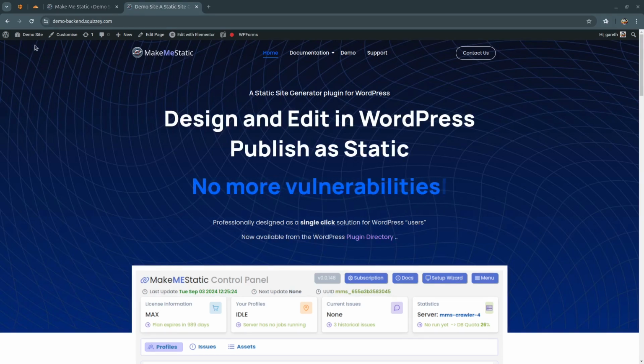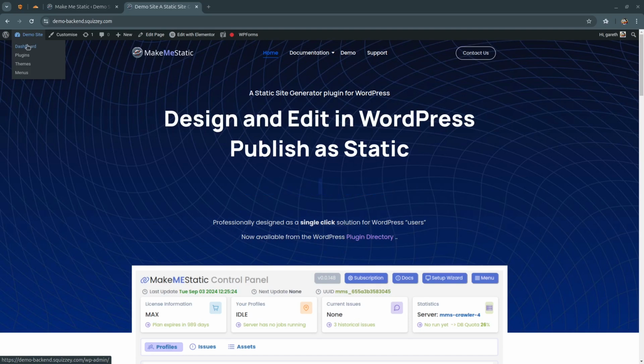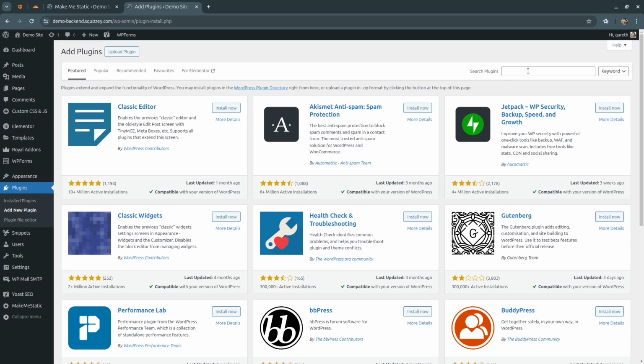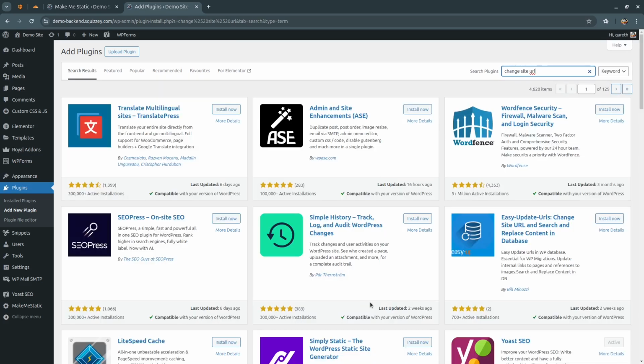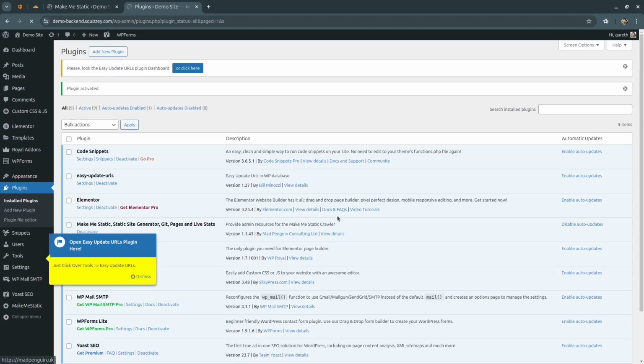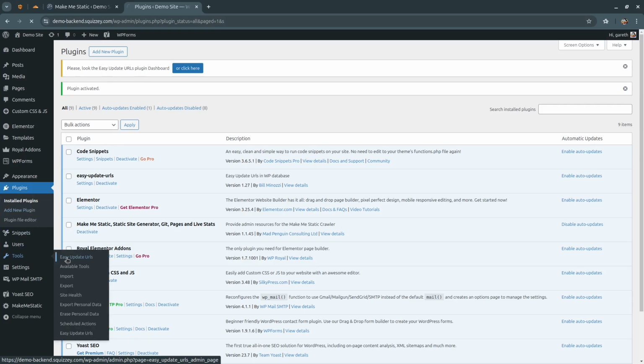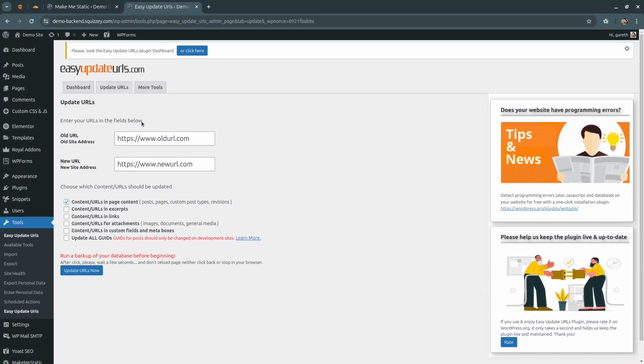Now that the main address has been changed, I also need to change the contents of the database. So I'm going to need a plugin to change the site URL, and there's a whole bunch of plugins that will do it. I'm going to use this one because it's easy and I've used it before. And all I need to do is to go into Tools, Easy Update URLs, and Update.